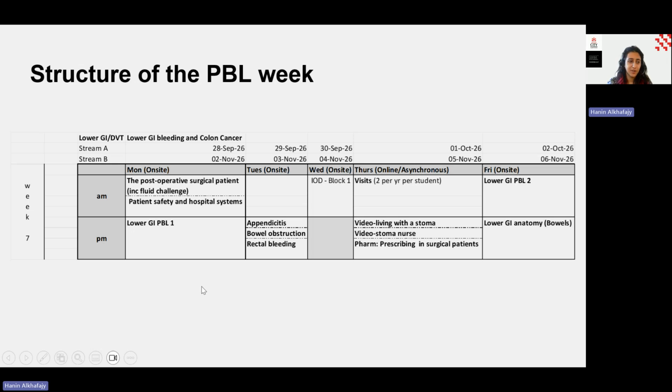So before we look at the different components, it's useful to know that each week the students are working through a clinical case in their small groups. So in this week, students are covering a case on lower GI bleeding and colon cancer. In addition to working through this case, students will also have lectures and other sessions that feed into the clinical content encountered in the case during this week.